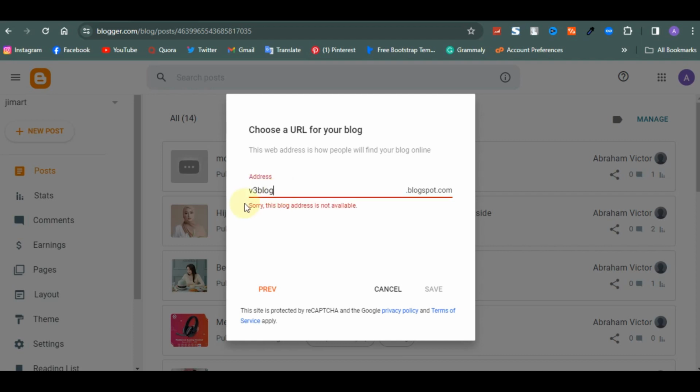As you can see underneath, it is saying sorry, this blog address is not available. So you go again, add some words to it so that you see if it's available. So Victory Blogging. I want to try Victory Bloggers. As you can see, this blog address is available.